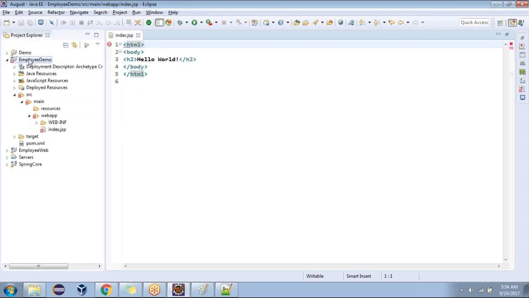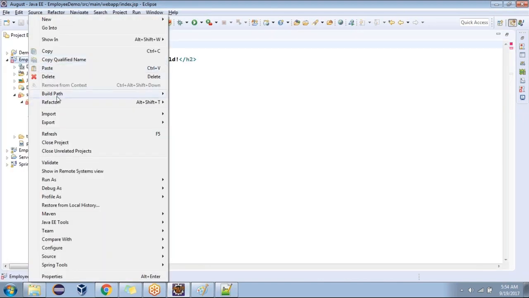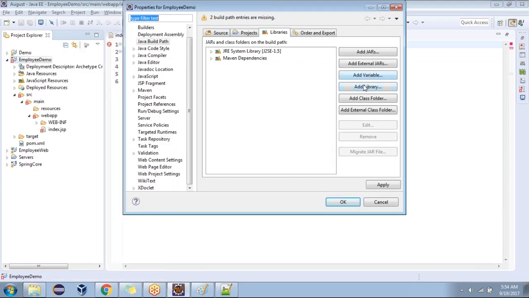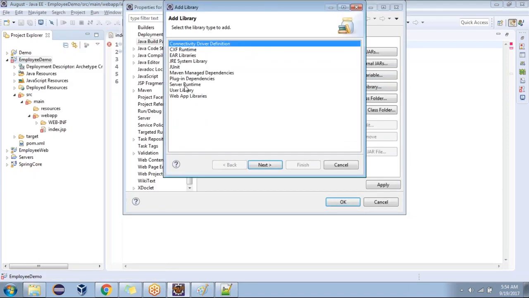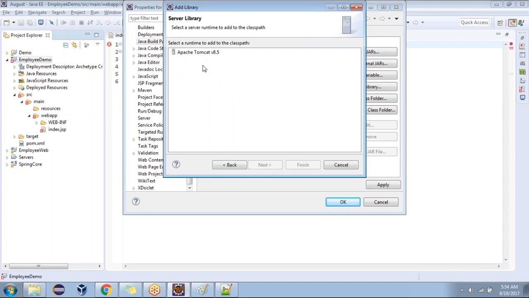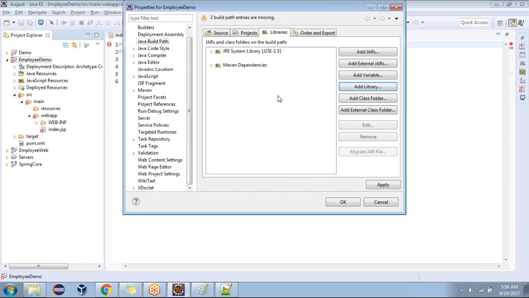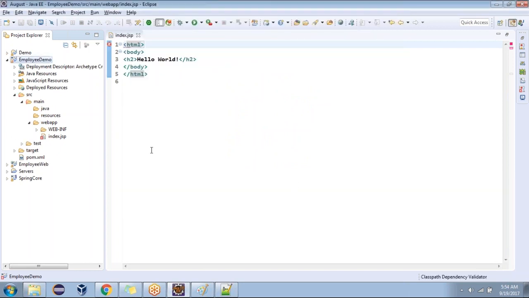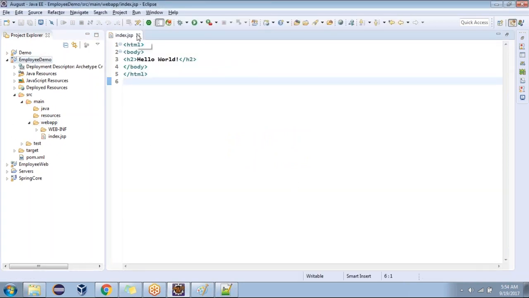Here, right click, add the server. We didn't add the server here. Go to configure build path, add library, server runtime, next, project Tomcat, finish. You need to add the server library for this. Apply. Okay, I'm done. No errors now. Are you with me?